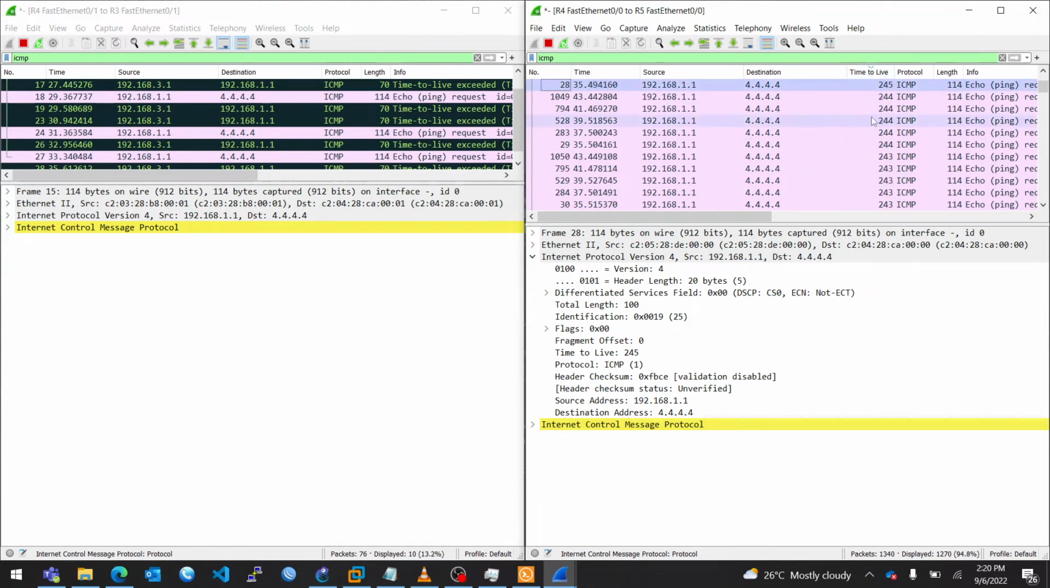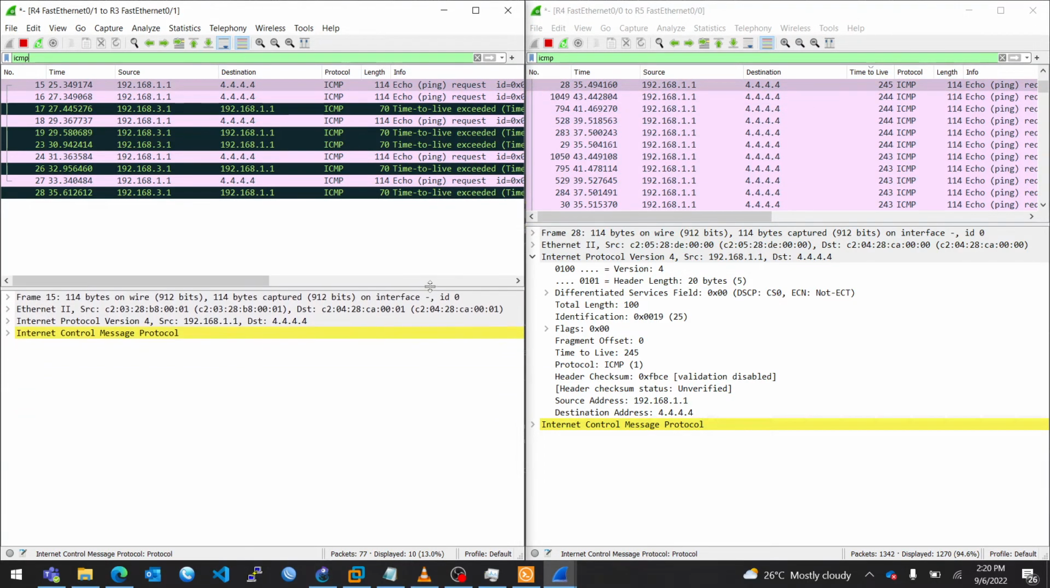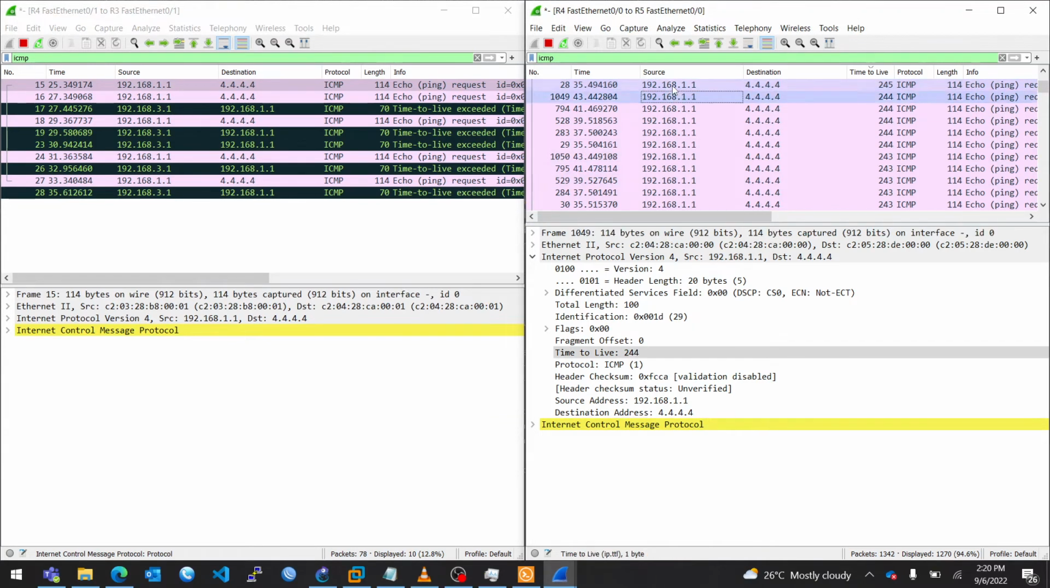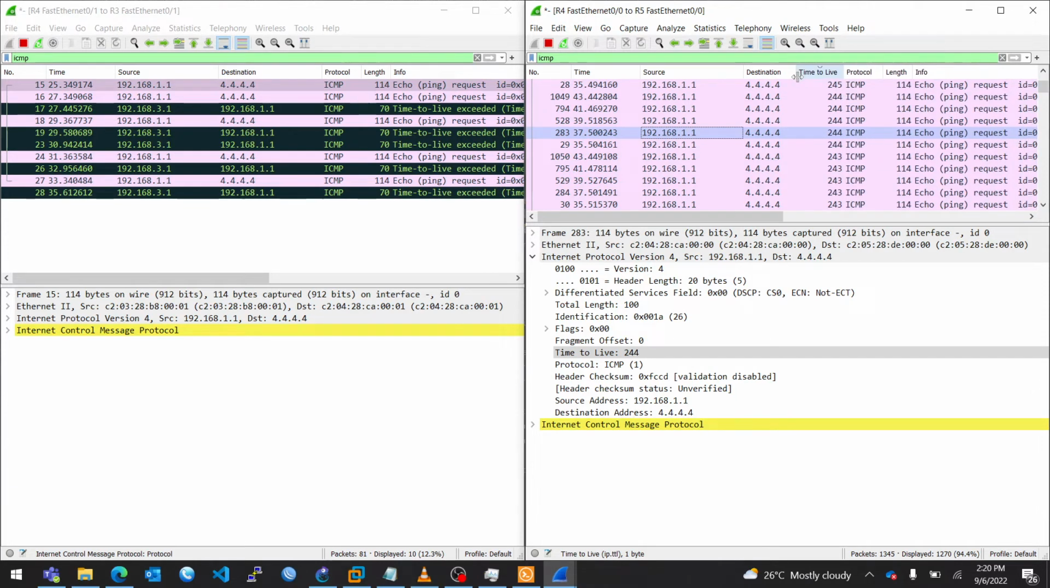Let me filter it. Okay. So now we have the packets over here. As you can see, the TTL value is decrementing over time, and so is the number of hops. So we have that echo ping request. Now we have 241, 241, all the way down. It's still decrementing over time because you are in a loop. All the way down.